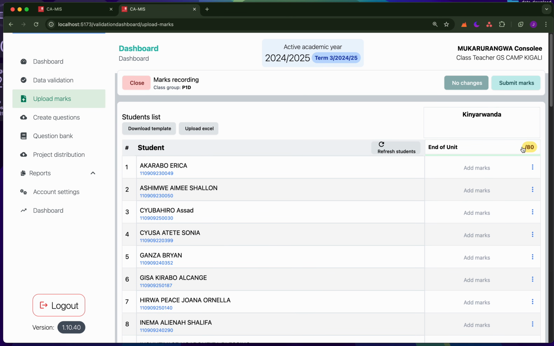Now that I know that the marks limit is out of 80, as you can see here, the next thing I will do is start to record the marks. I'm going to type random numbers as marks. As you can see, the more I record the marks, the more you will see this progress bar proceeding.